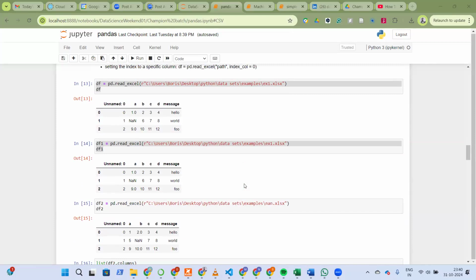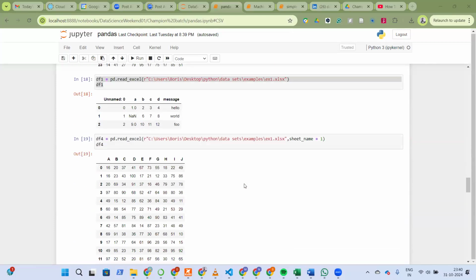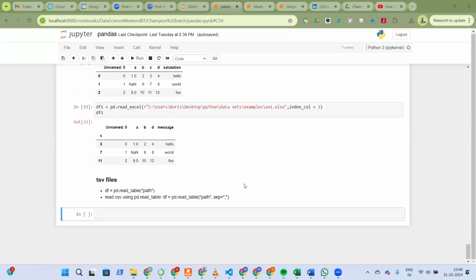So today we will continue to see how to connect to a data frame, and then we'll see how to connect to different other files. Today we ended with connecting to an Excel file, so let's see a TSV file. TSV stands for tab separated values. Let me show you an example.